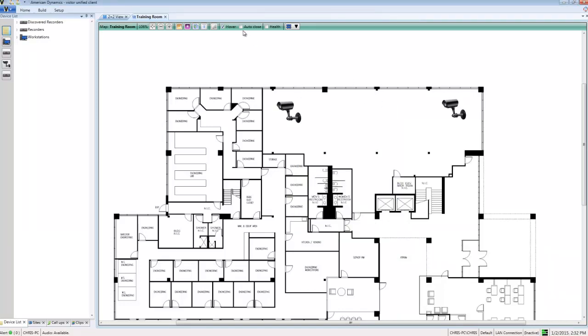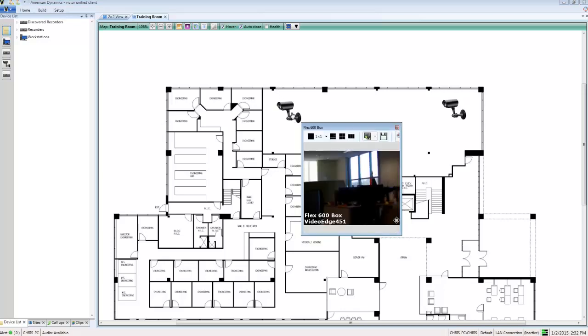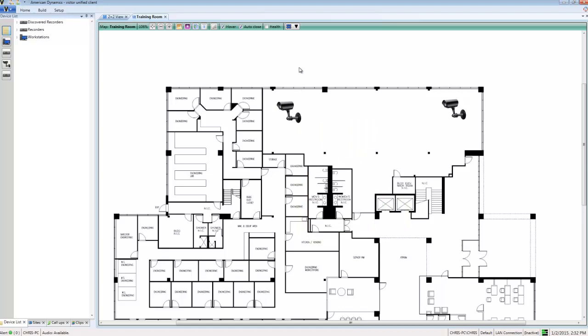But you'll notice along the top here on the green toolbar we have a new checkbox next to hover called auto close. If I check it also, hover back over the camera, I'll get the camera view, and if I move my mouse away, the view will close.